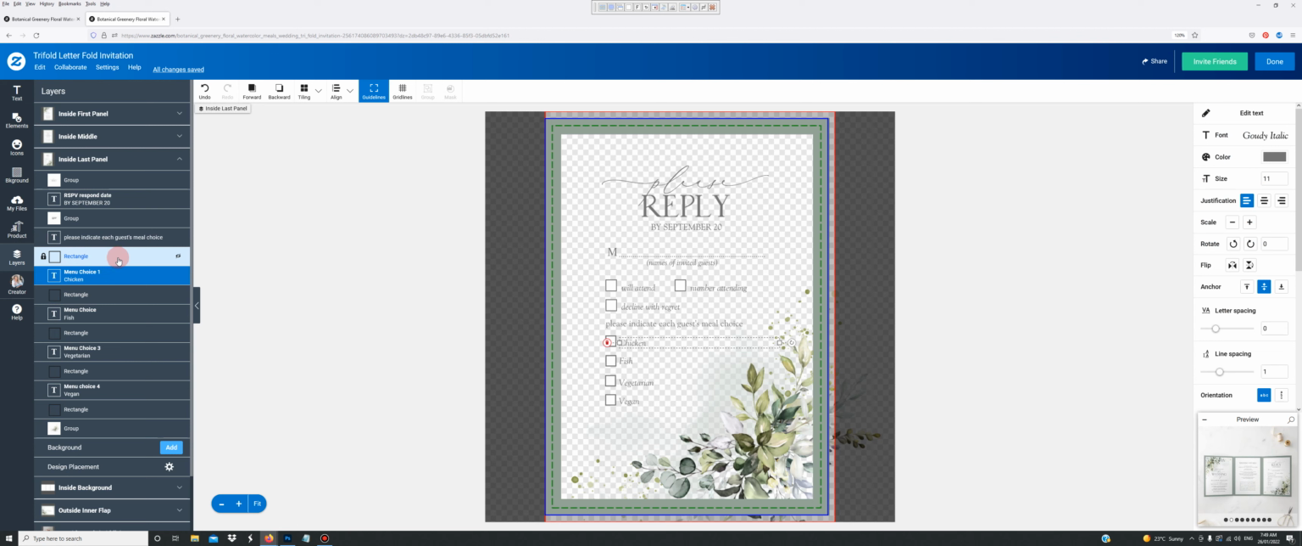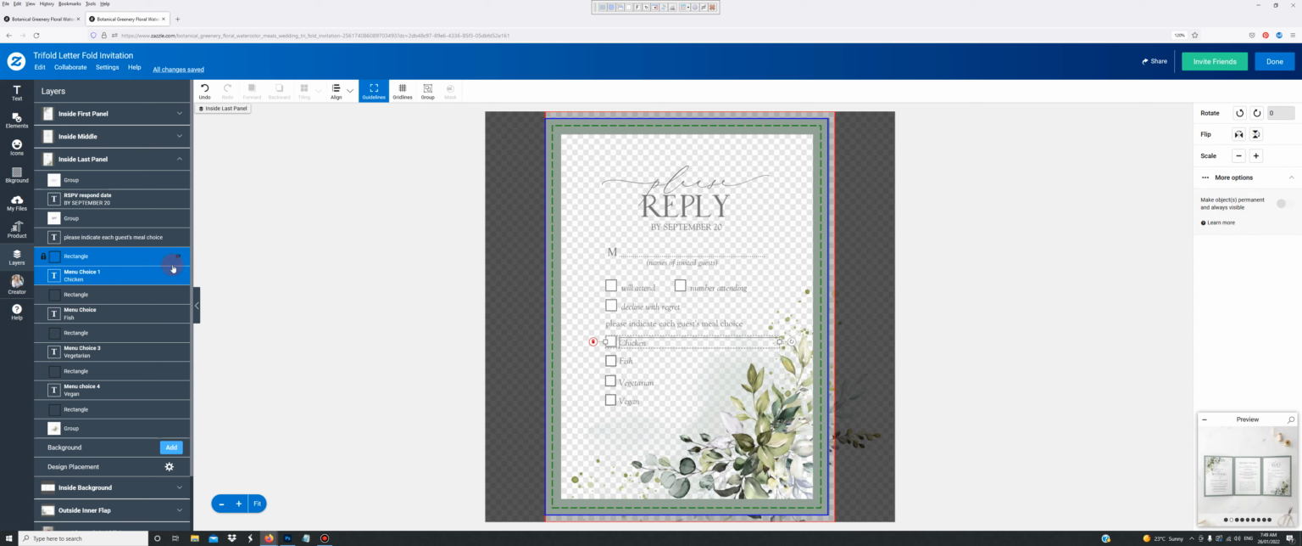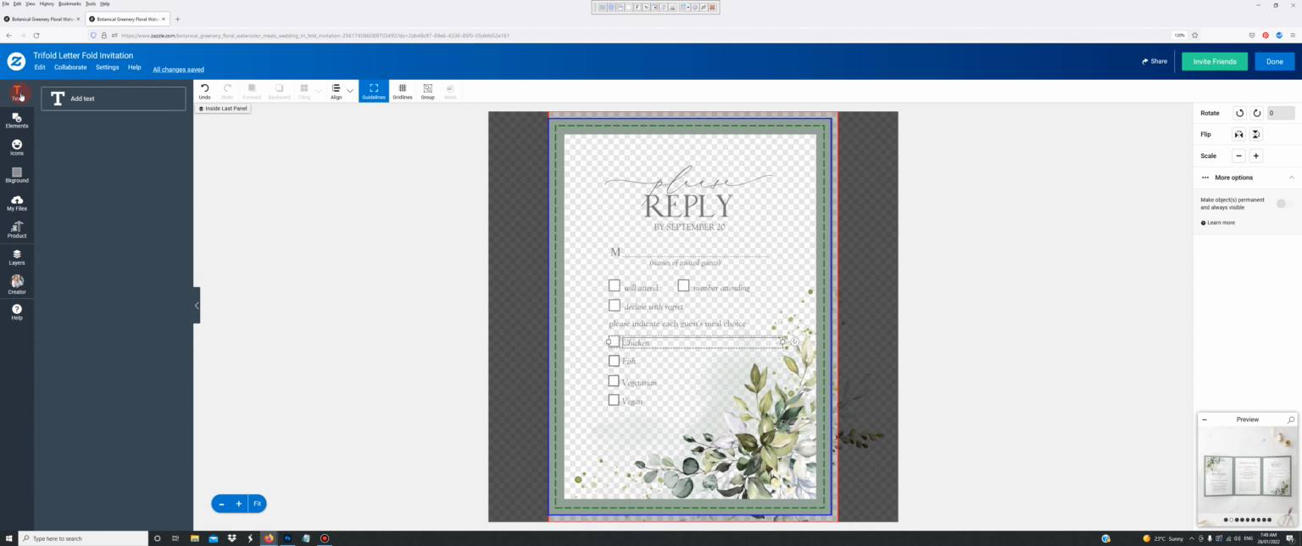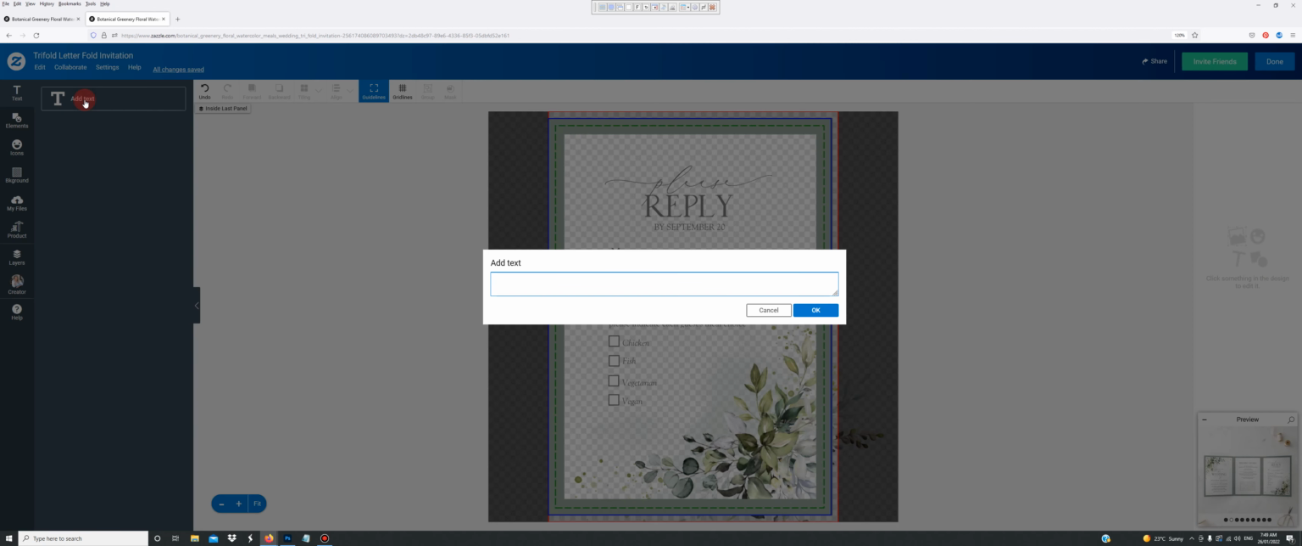So press on one of these layers, doesn't matter which one, and then hold down Control and click on the other one. You see how that now highlights the 2 of them? Now go up here to Text and add your other meal option. So let's add beef.